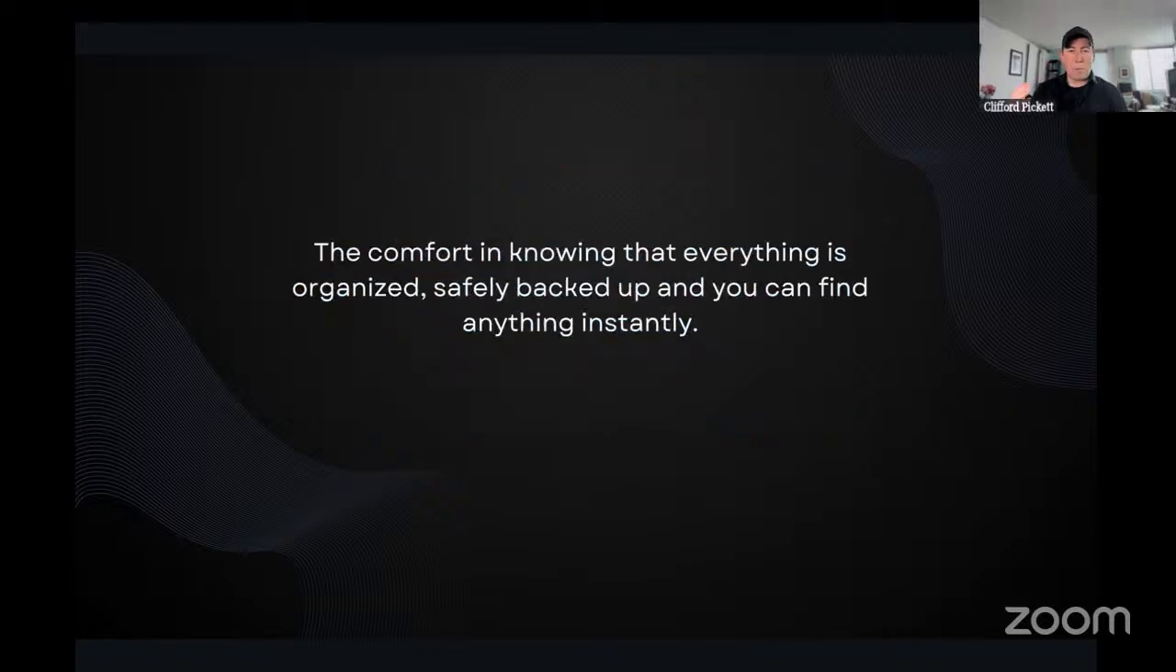Now, my intention, my purpose, is that I really want to make this as valuable as possible. I truly mean that. When I do this one-on-one with my students, I see this transformation, and that's the path I want to get you down, right? So we're going to go on this journey together, but we have to start somewhere. One of these transformations I want to give you is the comfort of knowing that everything is organized, safely backed up, and you can find anything instantly, usually within 2 clicks. If we do this right and you pay attention and follow along, your images will find you. You don't have to find your images.